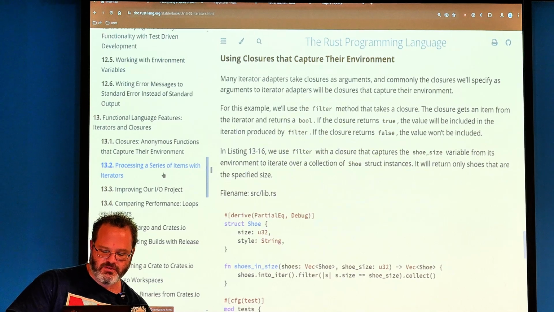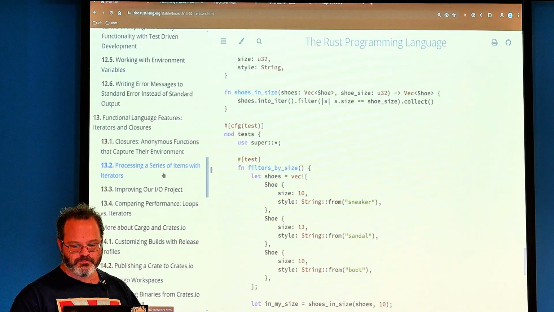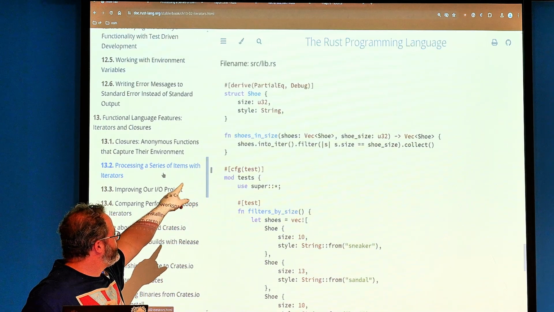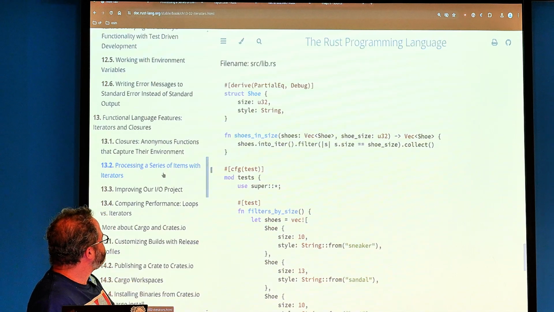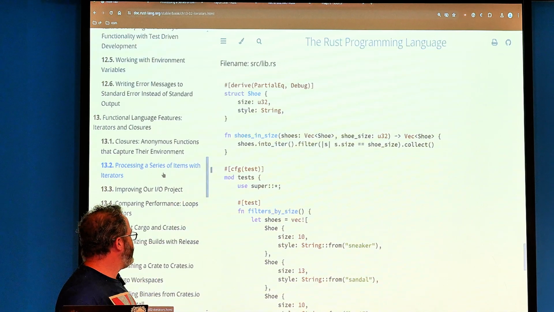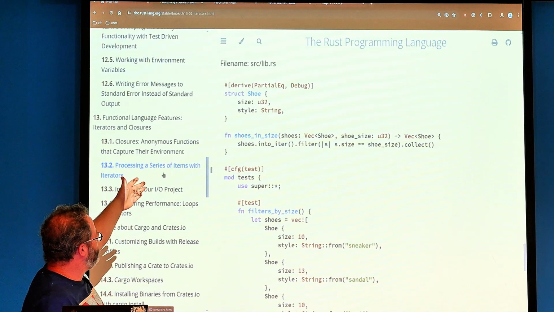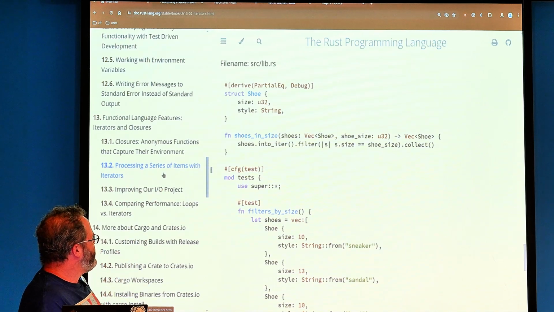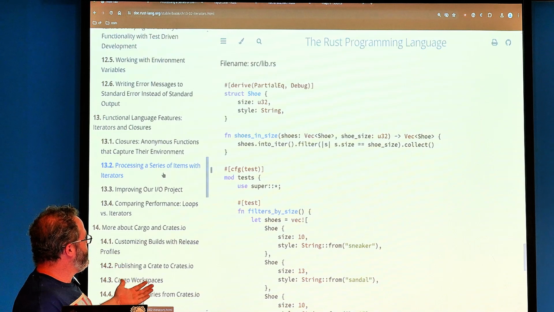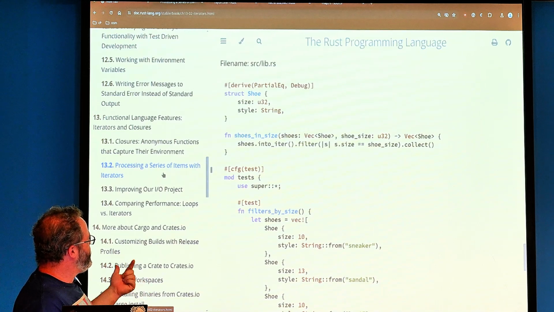Using closures that capture their environment. OK, now we're back into closures. So here we have shoes.intoIter. And remember, shoes is this struct up here. Shoes is a vector of that struct. So we have a struct called shoe. We have a vector of them, which we call shoes. And now we say shoes.intoIter. This is going to return an iterator on that vector that returns every element in it, which is the shoe. And I'm going to filter that.